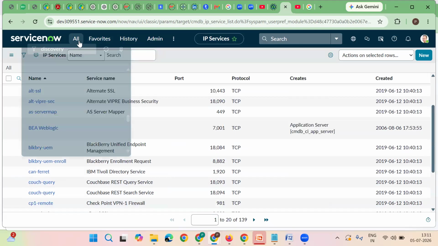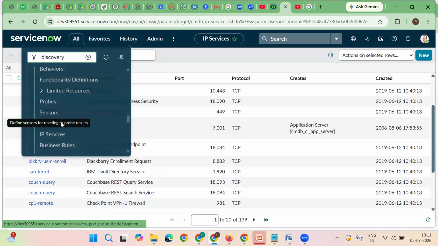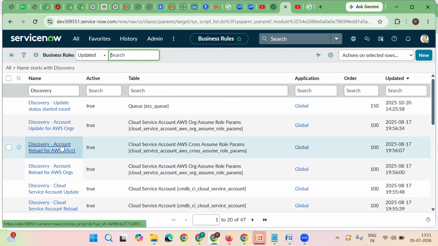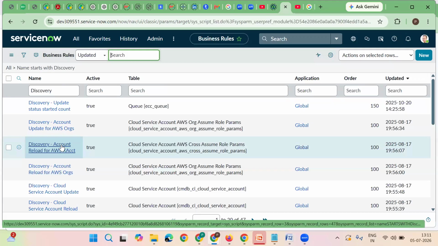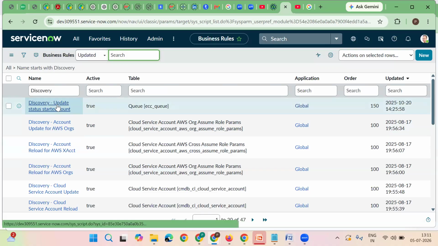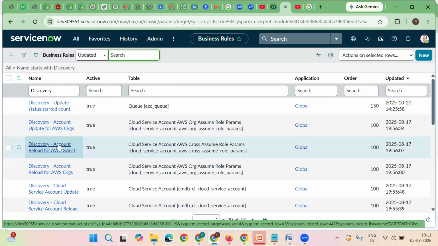Next one, behavior rules. Behavior rules automatically perform actions after discovery. For example, update the CI status automatically or assign the CIs to the correct support group.